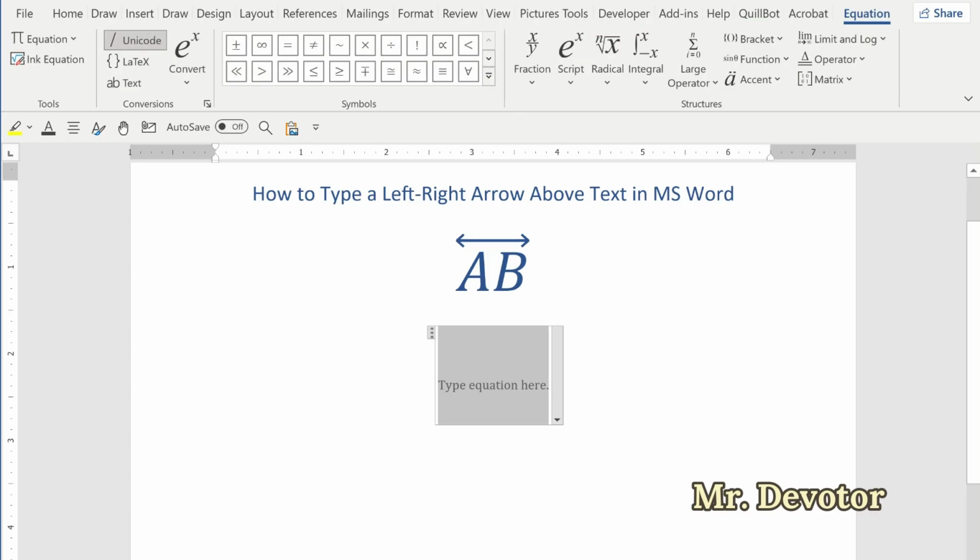Now type \tvec followed by a space twice. The first space converts \tvec into the arrow, and the second space snaps the arrow on top of your next note. Click inside the box and type your desired text, for example AB.